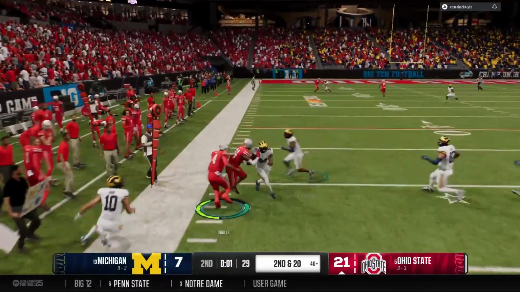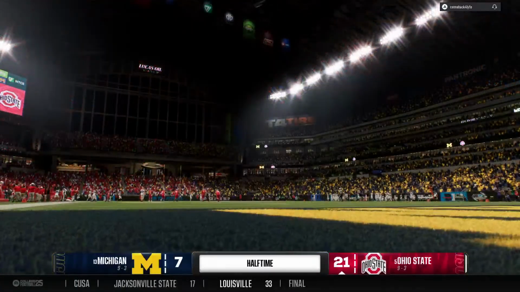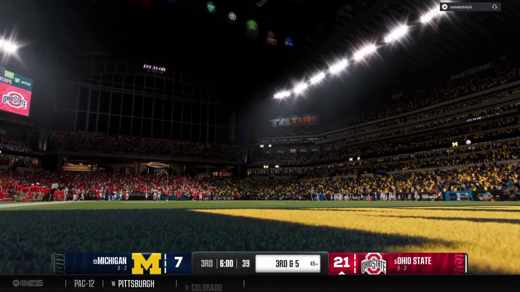He's going to take off. Fits into space at the 50. And that will do it for the first half here. Kevin Connors now has our halftime update.